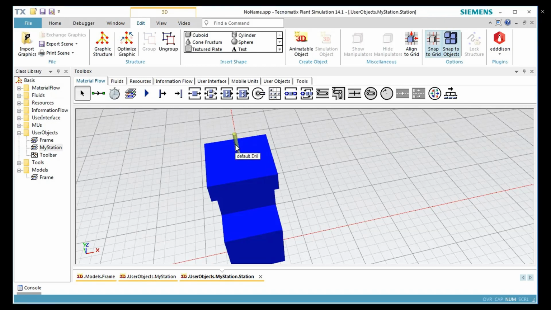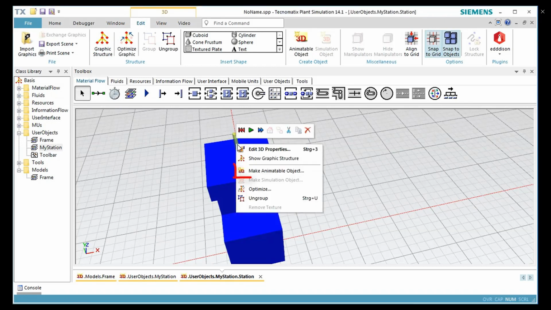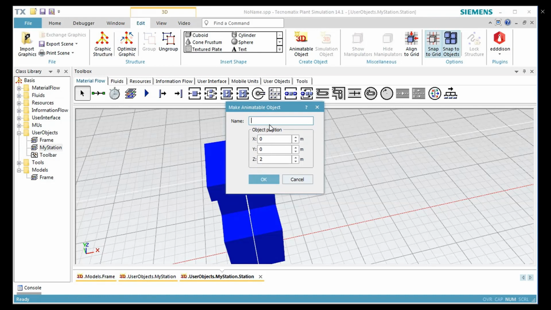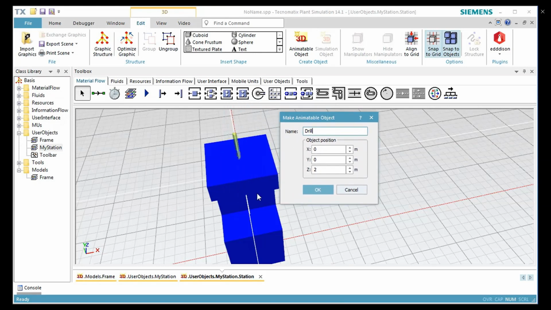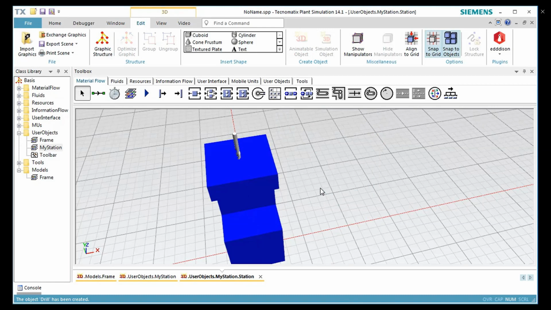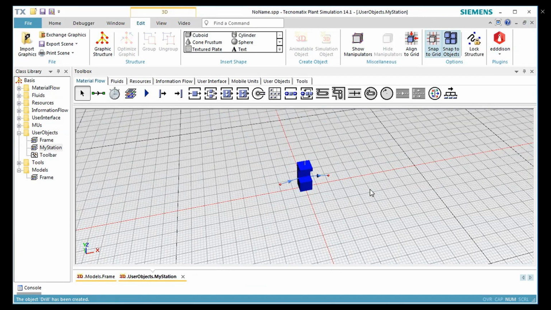We select the drill, click the right mouse button and select Make Animatable Object. In the dialog which opens, we enter drill as the name of the object. You will notice the white line which defines the coordinate system of the moving object. Click OK to close the dialog. Close the 3D window of the station.